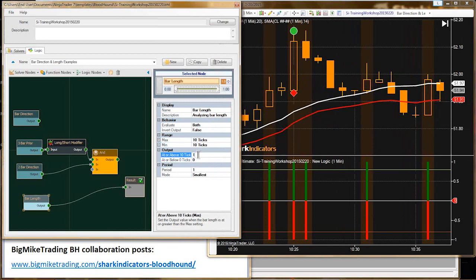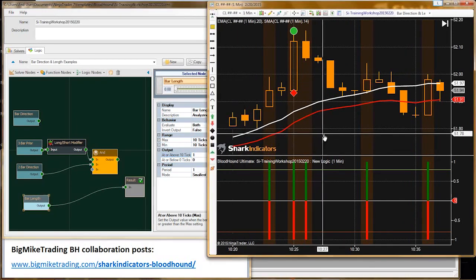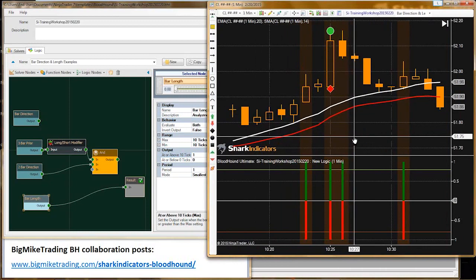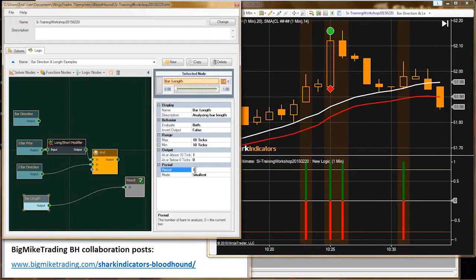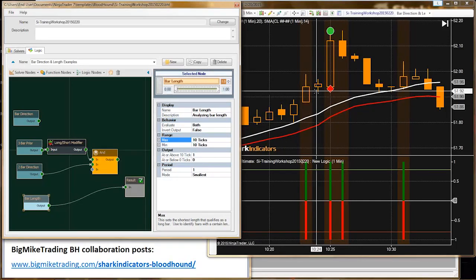All right, so that's one common use for this. Another common use is we could use this to identify consolidation, so for short bars, let's see. Well, I guess I'll go into that, and then I'll come down here and cover what the period does. So setting it up this way, we have found essentially large bars, 10 ticks or more.